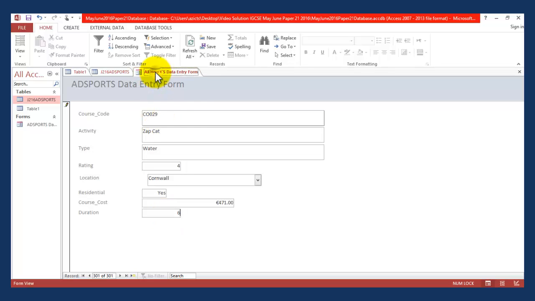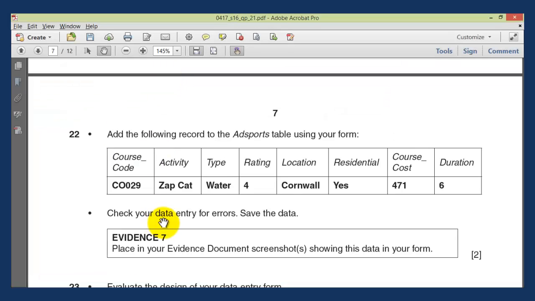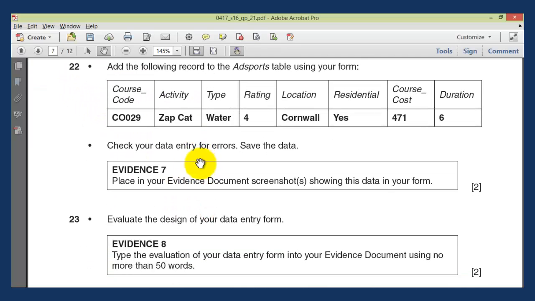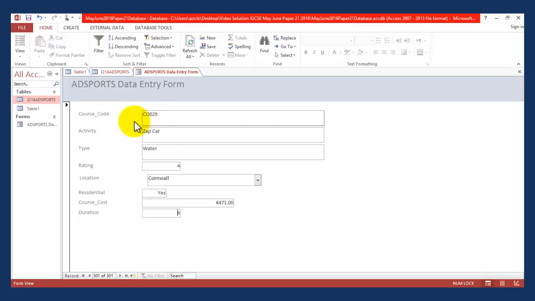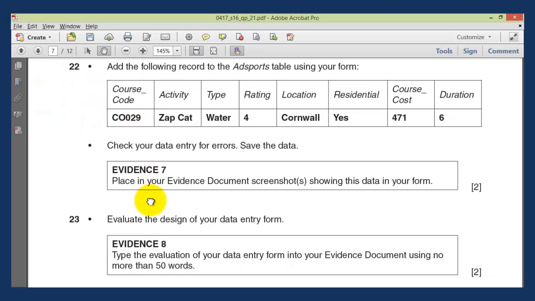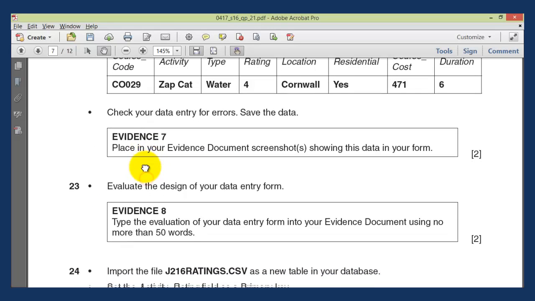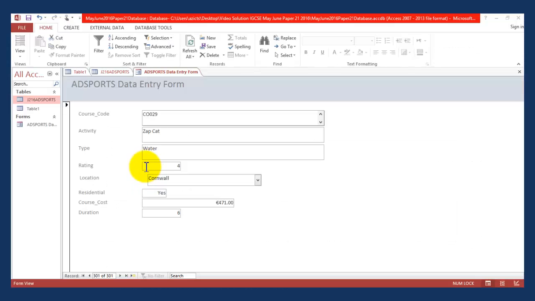So save that. Check your data entry for errors. Save the data. There's no error. CO029. I got it. CO029, that's correct. Okay. Check your data entry for errors. Save the data. Place in your evidence document a screenshot showing this data in your form.